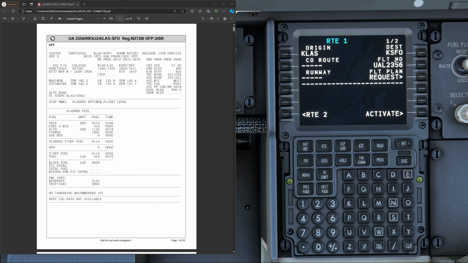Now, don't confuse the flight number with the call sign. You always have to put the call sign in here and not the flight number. So the flight number, just to give you an example, would be UA 2356. The call sign is UAL 2356. The reason we need to be careful about this is because this call sign is transmitted to your transponder and therefore to air traffic control. So make sure that you enter the actual call sign in here.